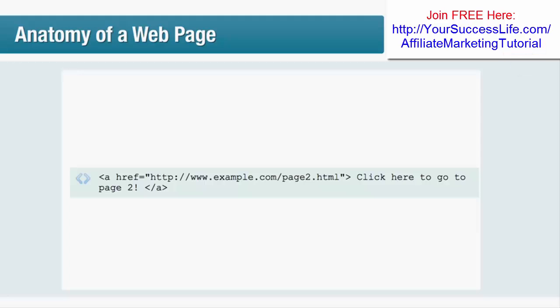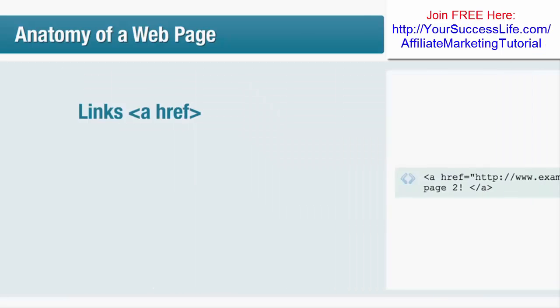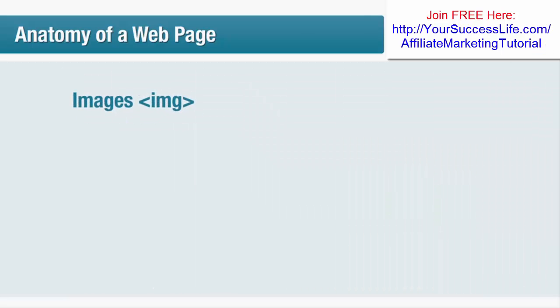The second part of the link is the text or image that you want your visitors to see. It can be plain text like we have above, or it can be an image. The third part of the link is what closes the link, and always looks like this. If you don't close the link, you may find your entire page turns into one giant link. Okay, images. The HTML for inserting an image into your page generally looks like this.